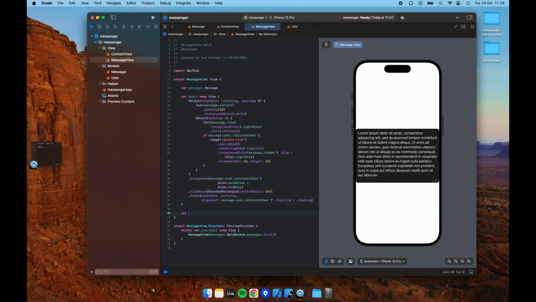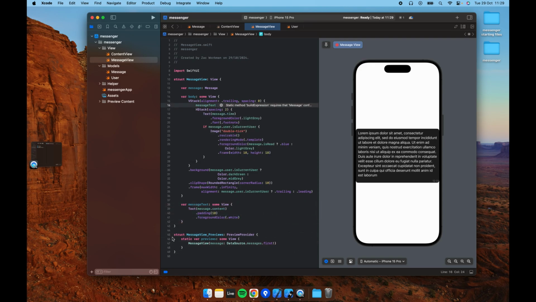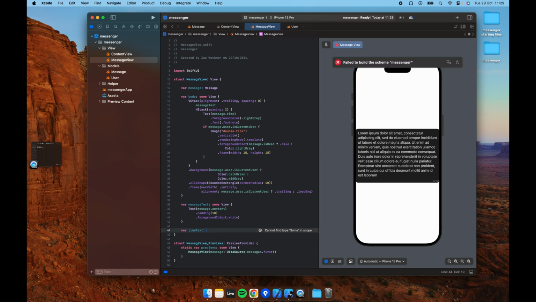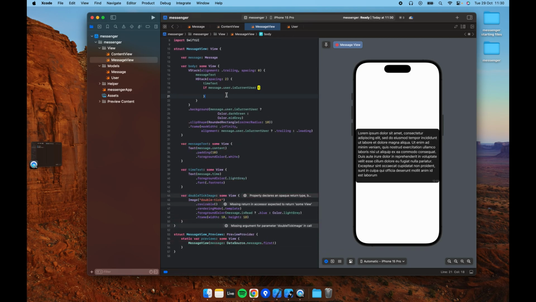into its own properties. We'll start with the message text, and that's going to be some view. And then in that, we can just take this, paste it into here, and then up here, message text. Then let's do the same for time text, some view, paste that into there, time text, and then I'll just call this double tick image, and that'll also just be some view. We can just paste that like that, double tick image.